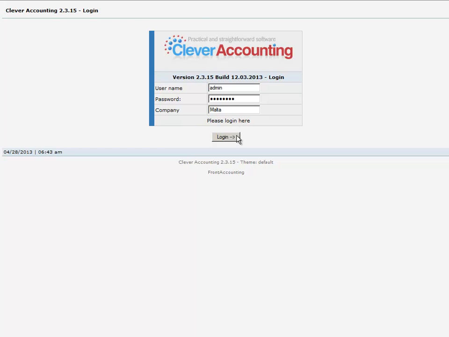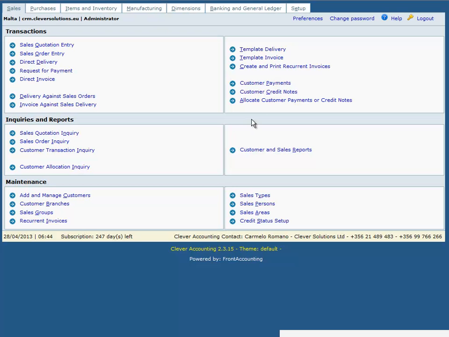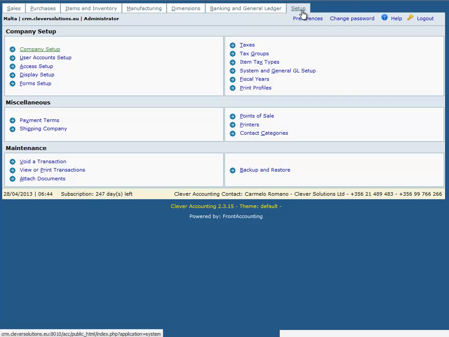A quick setup of Clever Accounting. Setting up Clever Accounting is easy. In this video, we will perform a quick setup in order to prepare the application for use in as short a time as possible. Log into Clever Accounting and then click on the Setup tab.